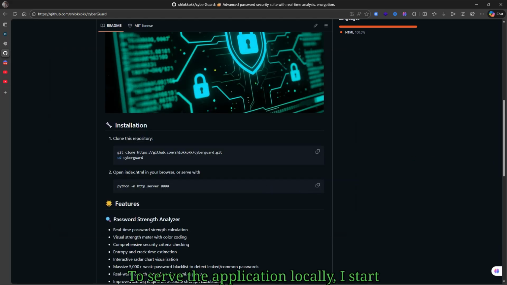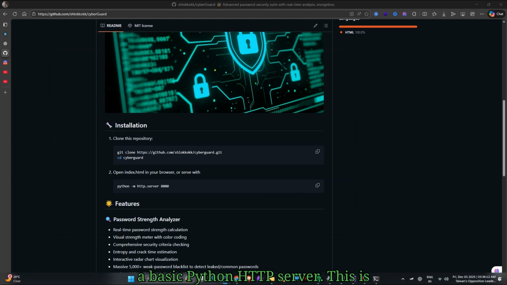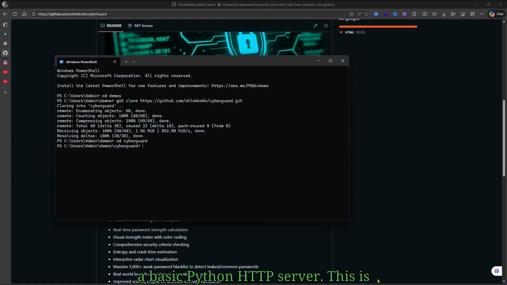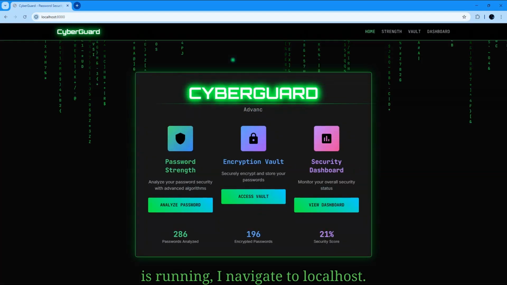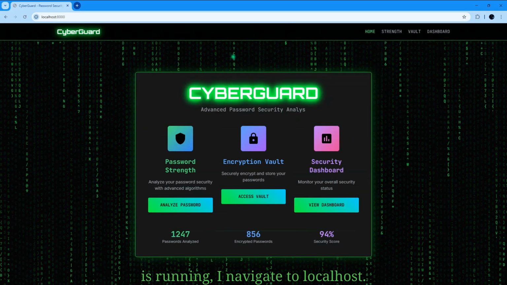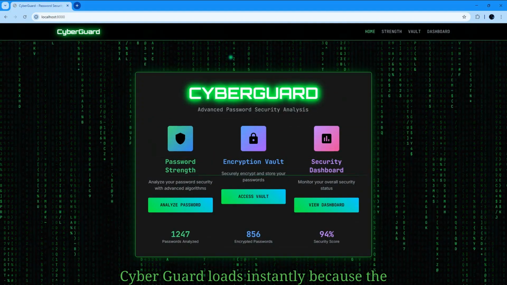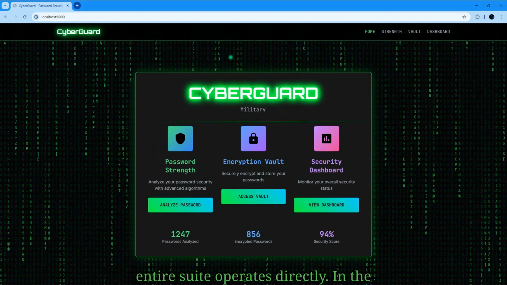To serve the application locally, I start a basic Python HTTP server. This is a lightweight option that allows CyberGuard to run exactly as it would on a live website. Once the server is running, I navigate to localhost. CyberGuard loads instantly because the entire suite operates directly in the browser.